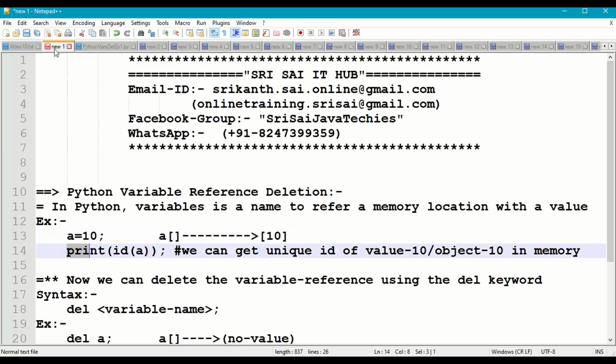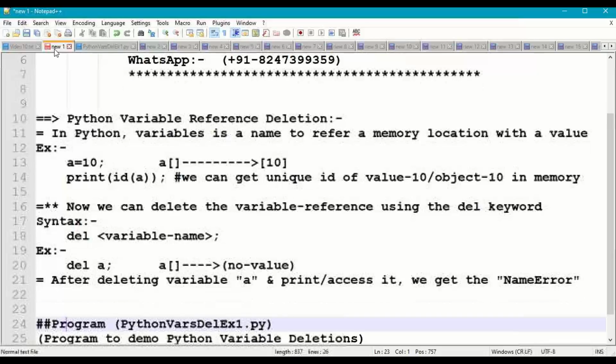Okay, and then we can say print id of 10. So we'll be getting the unique id which is assigned to value 10 or object 10 in memory by the Python virtual machine. Now we can delete this variable reference using the del keyword. The syntax goes like this: del space variable name. So it will become, for example, del a.